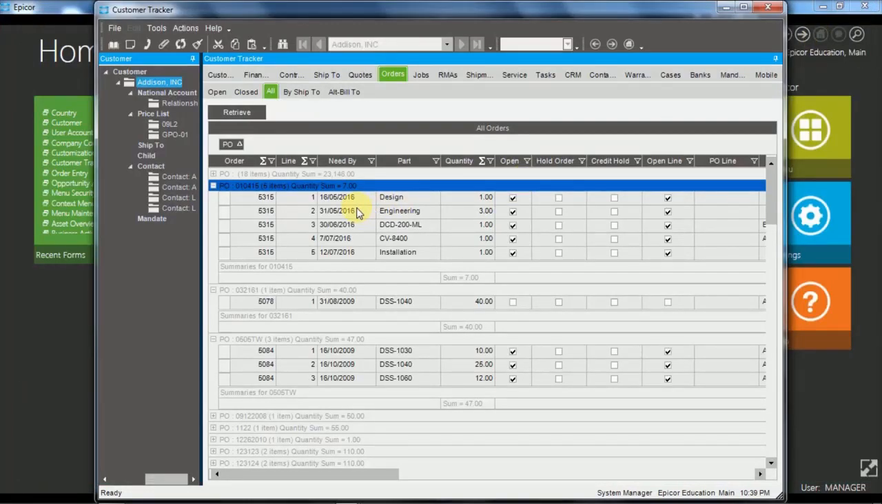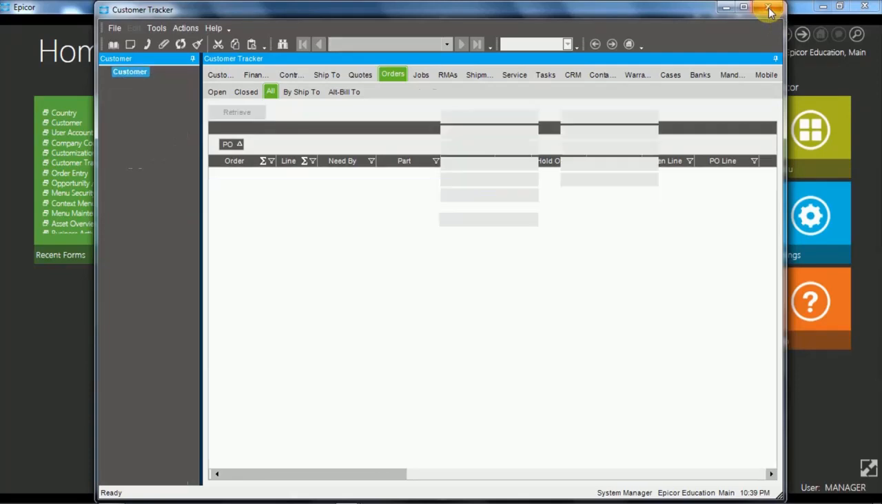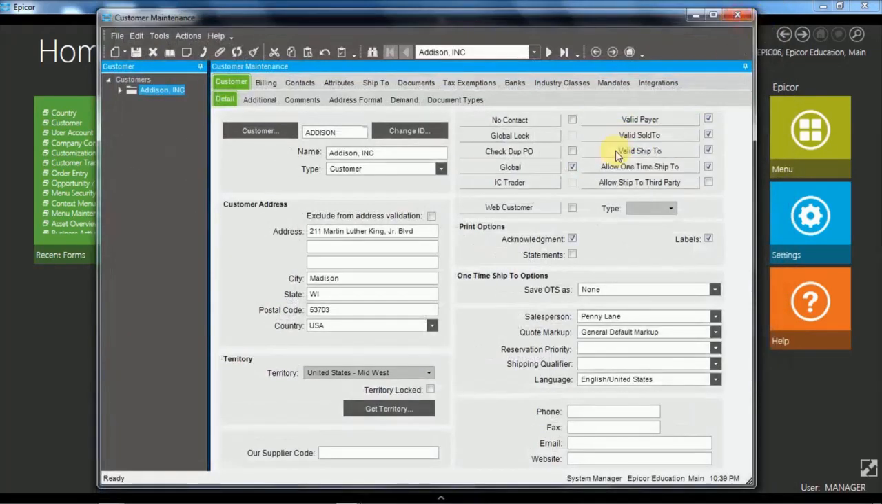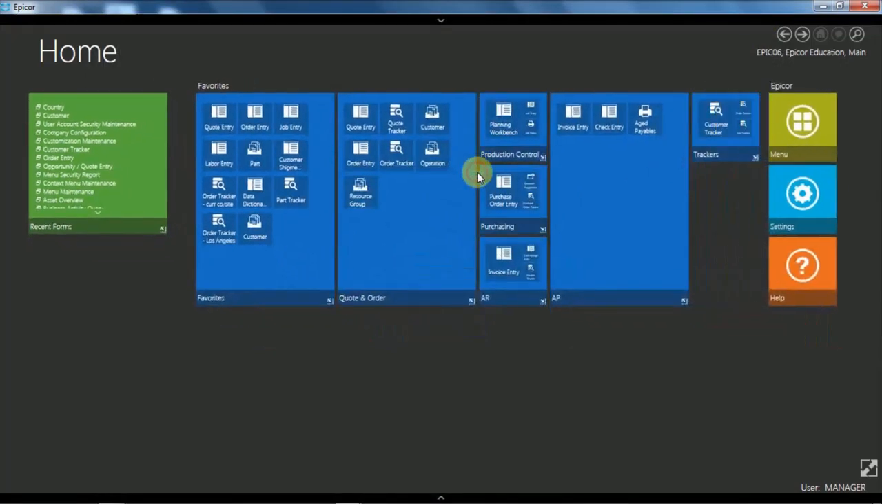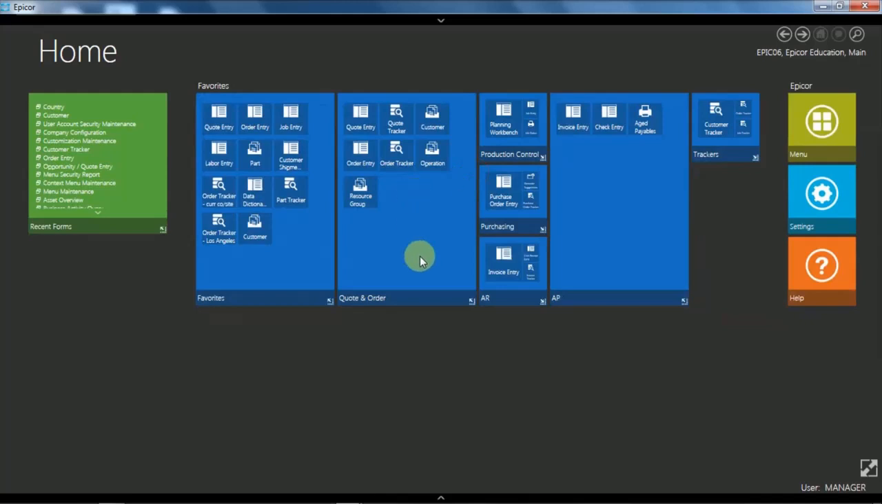Okay, now so that's the customer tracker. Now I'd like to show some additional program interface features, and this time I'll use the sales order screen. So let's open up the order entry.